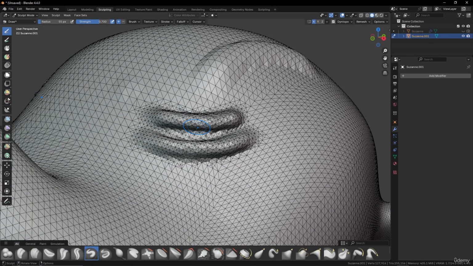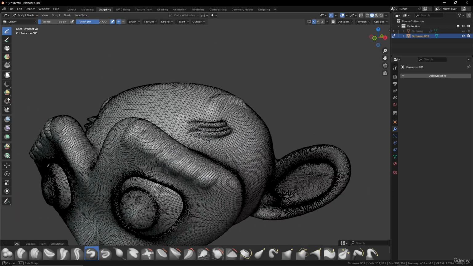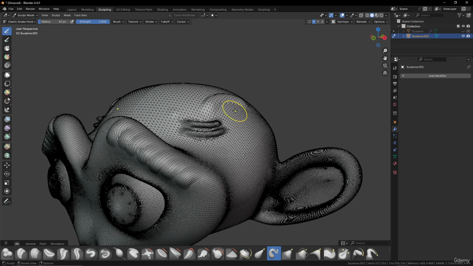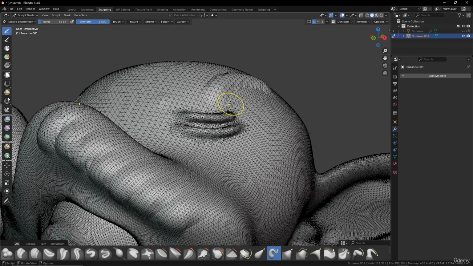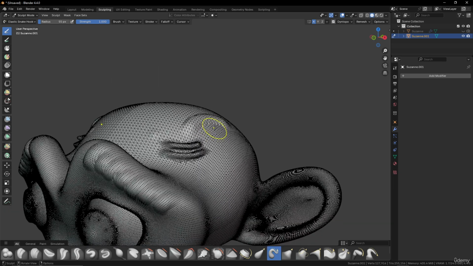Basically, it's a very, very good tool, but be careful. It can take a little of your video RAM, so be careful with that. But a big advantage of this is that you can really create crazy shapes without having this problem of subdivision that we had.